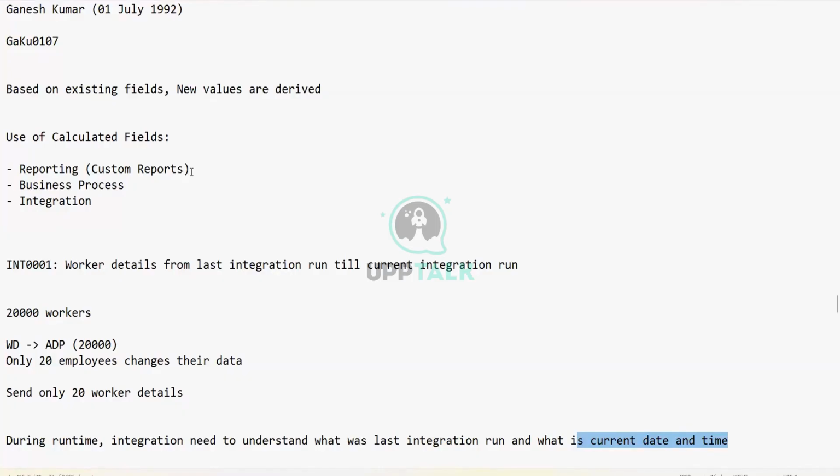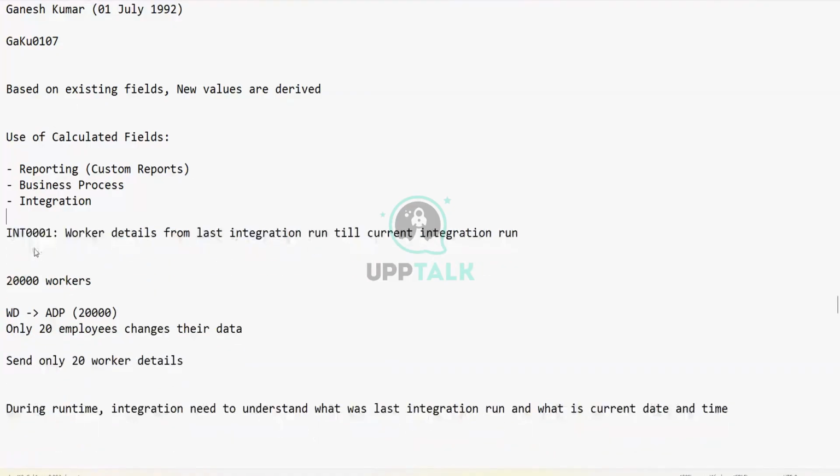In integration also, you are going to use calculated fields in many places. Gradually, when I start showing you what a calculated field is and how it is being used in the system, then you are going to relate and understand. But at a high level, did you guys understand what a calculated field is, and where exactly we are going to use it?